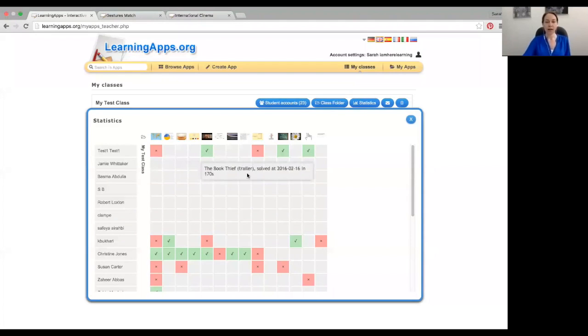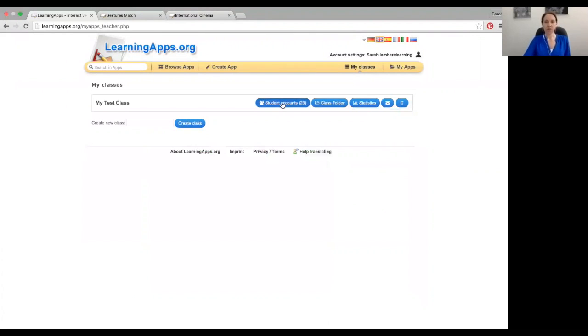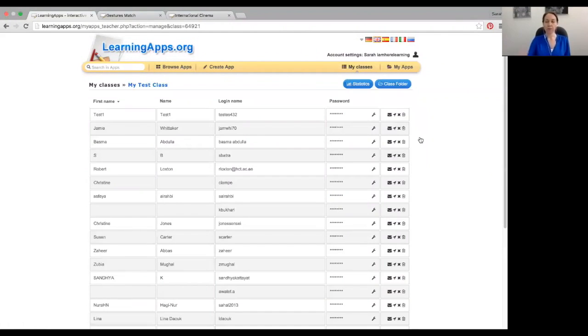You can also see how long it took them. So you can see when they did it and how many seconds it took them to complete that activity. Okay. Just going to close that. I'm just going to go back into my student's account. Really important for teachers. This is a fantastic thing.